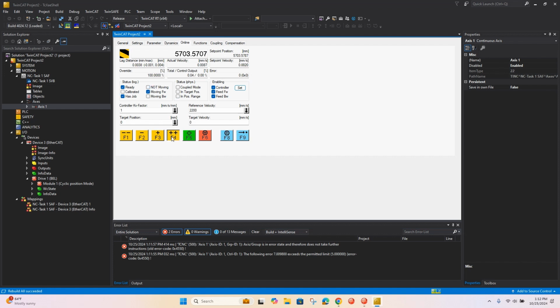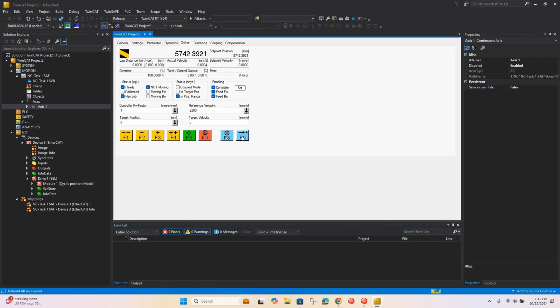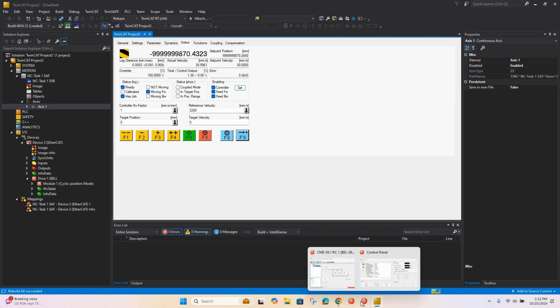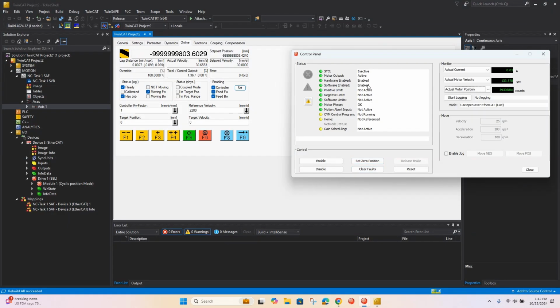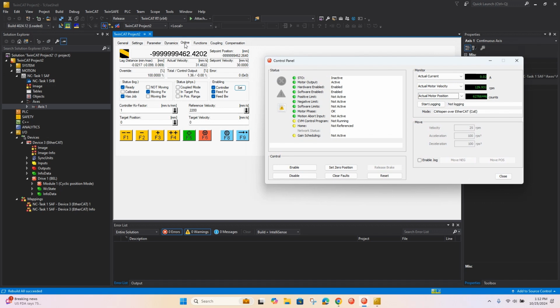So if I try to go too fast, get the error code here, reset it, and then I hit this button. Now I can continually jog in a velocity mode. So we have a nice positive jog, and we're going at about 130 RPM. And yeah, so this is all done with this control panel mode in TwinCAT.